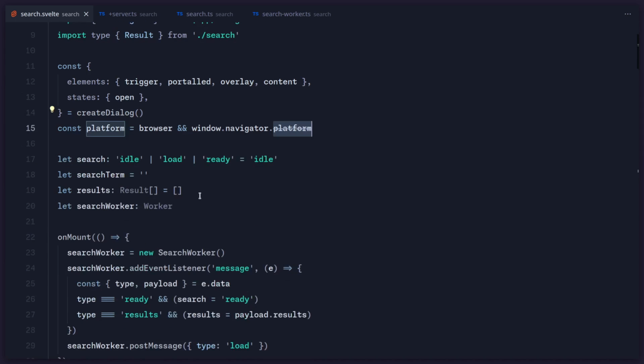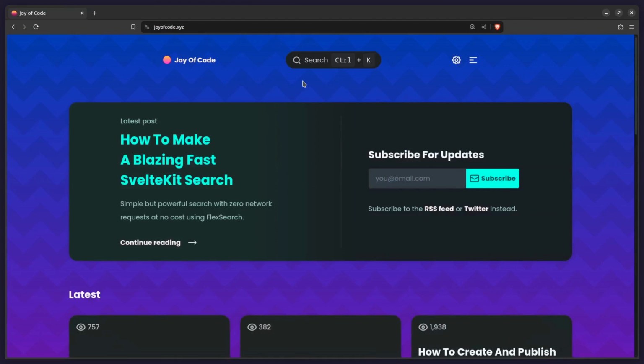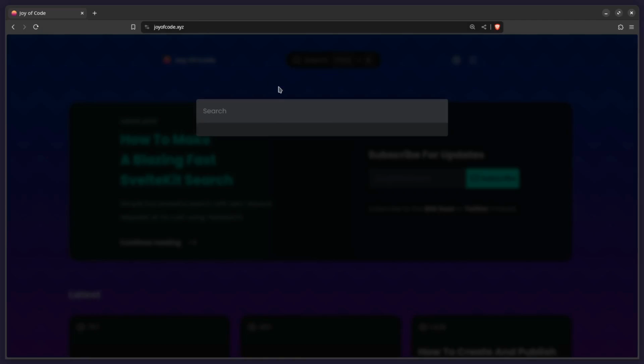So for the state, it's really not that different. I have idle, load, ready. Search term is the same. Here, I keep track of the results, but here is something different that I'm doing. I'm using a web worker. And why am I using a web worker? Well, let me just really show you. I didn't even have a problem with performance, but to make it future-proof, and it actually feels a bit smoother.